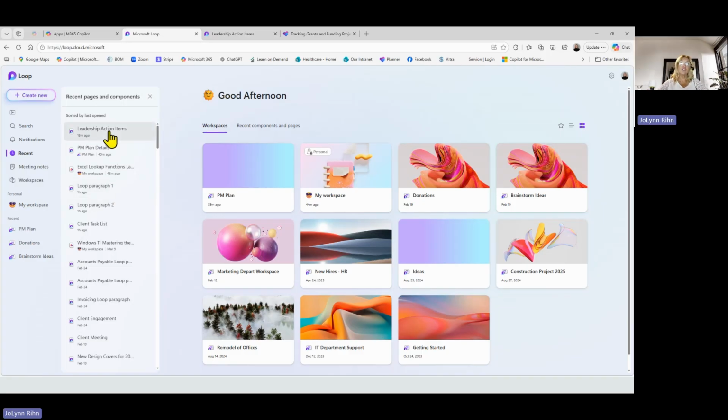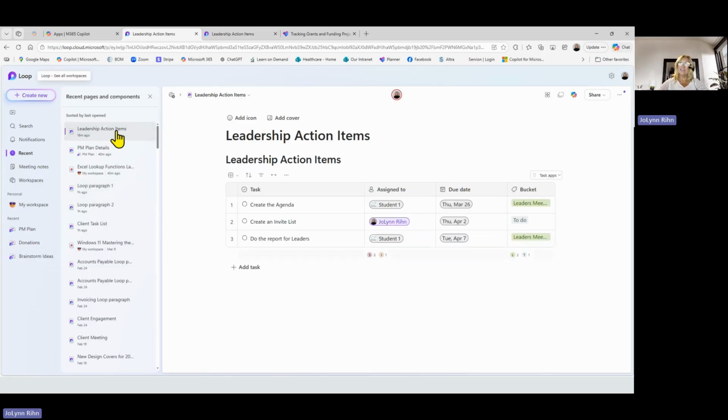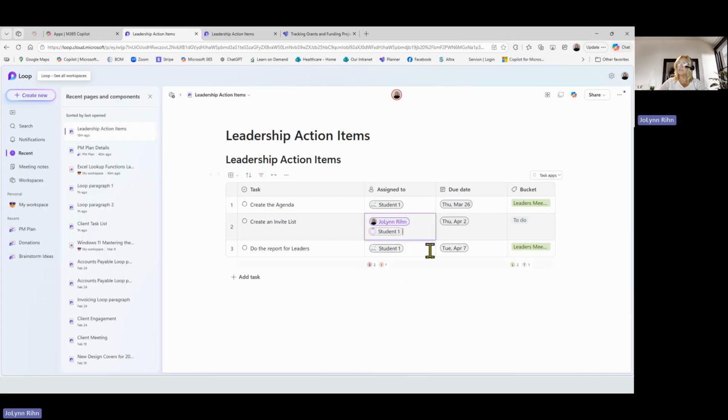So here's my leadership action items. If I click on that, it's going to take me back into that, where I could be adding, I could be modifying. So if I want to go back and I want to add student one to be a part of this, to be assigned to this as well, anything that you want to go back and modify, we can do that right within the Loop app itself.